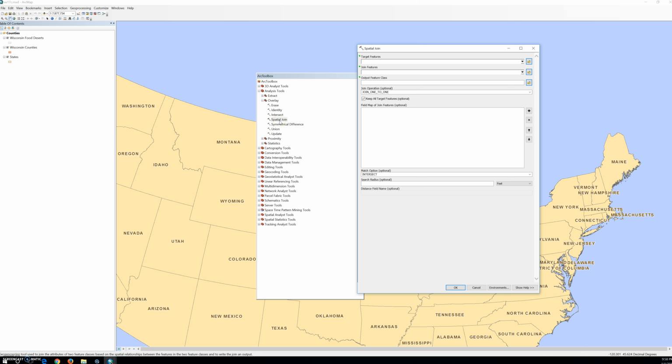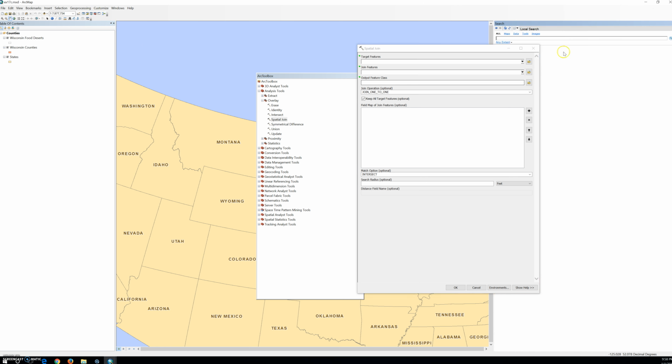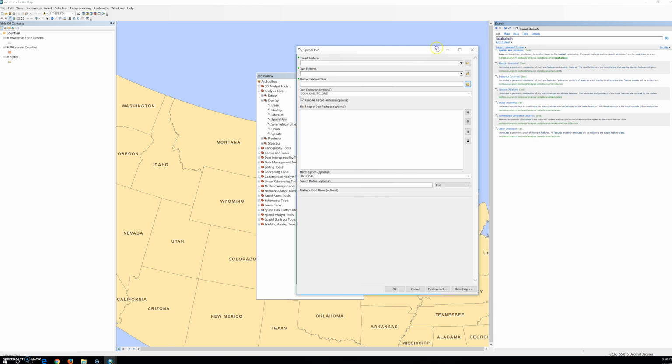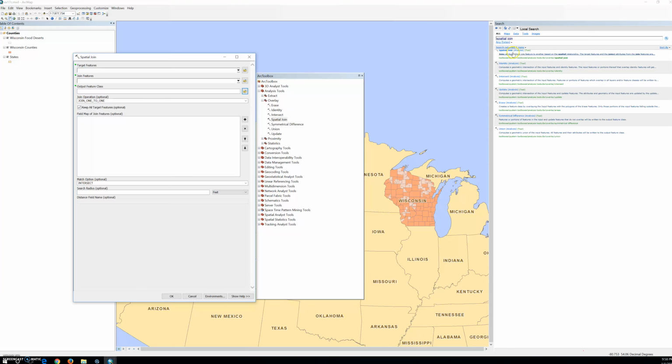There is another way that you can find spatial join. You could just click search and type in spatial join here. And then you can see the spatial join tool is under overlay. So there was another way, but now we have it here. We're going to perform the spatial join. Now we opened the spatial join tool.